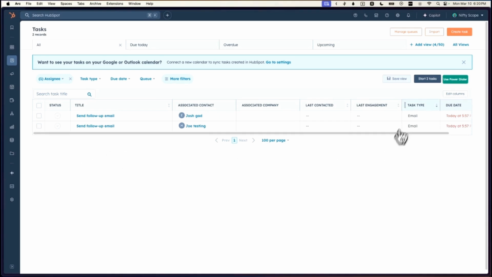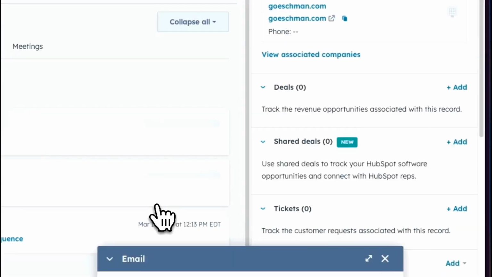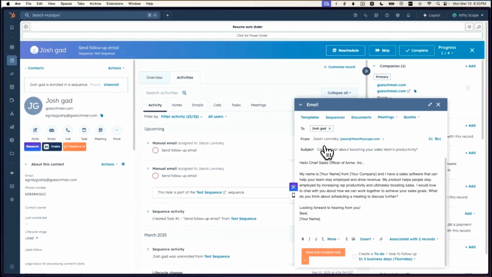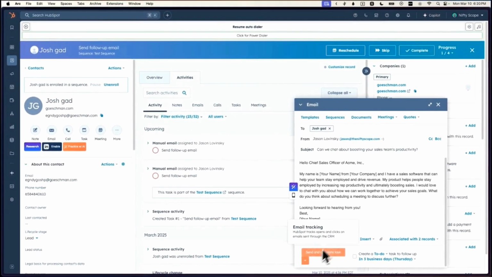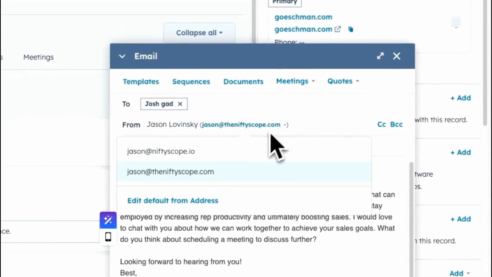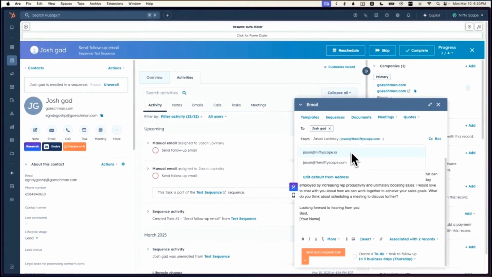So now I go ahead and start those 2 tasks. And then it's going to show me the contact record, all the different information. Here's the email. I can change it. I can write something different. And then from there, I would send and complete the task. You can also change the from here as well for the manual emails, although automated is a little bit different. You have to essentially choose which one is going to be from the jump. So from the beginning.